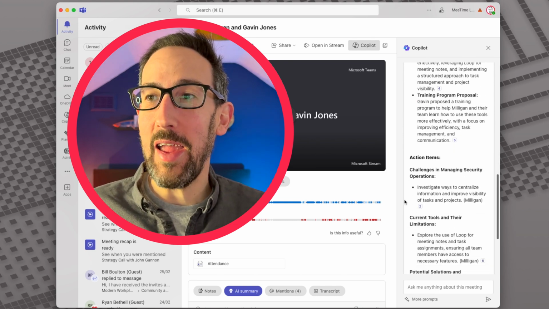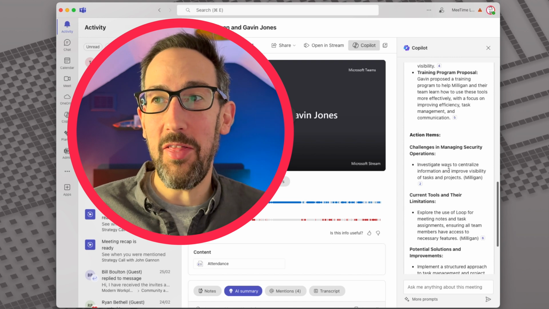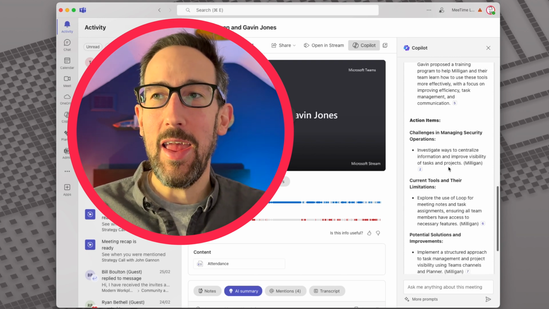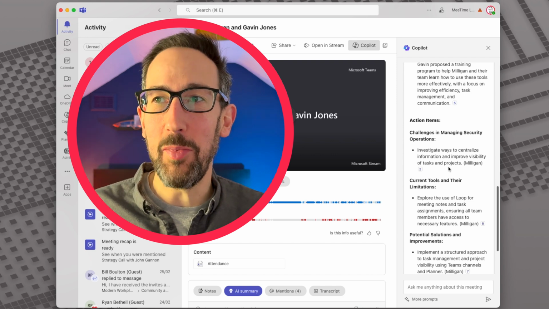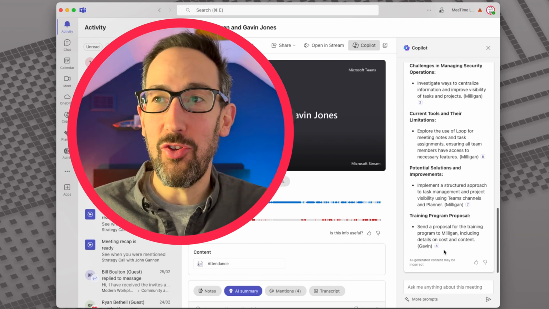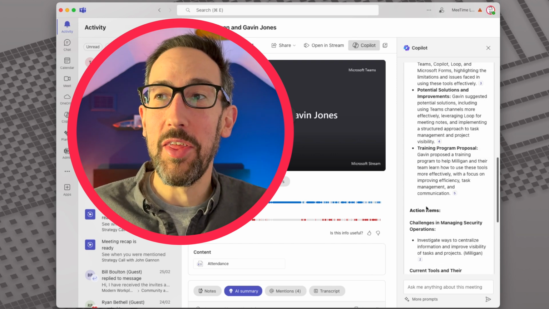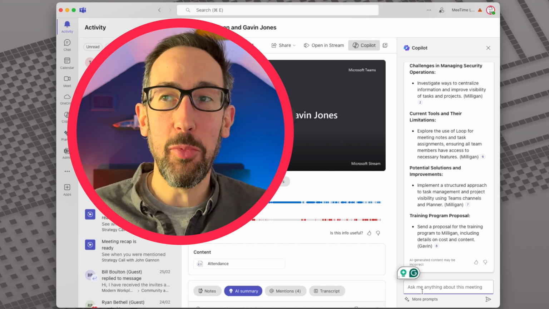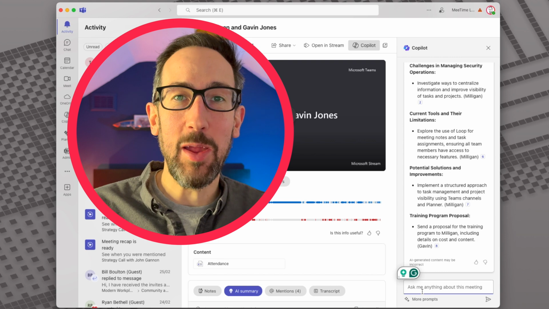It tries to give you the action items as well, but again, they're just text. They don't go into Planner. They don't go into To Do. They don't go anywhere else in the Microsoft ecosystem apart from here. And again, you can't edit these. It just comes back with what it comes back with. You can sort of edit it because you could say, well, could you make that summary more concise? Could you make it more verbose?